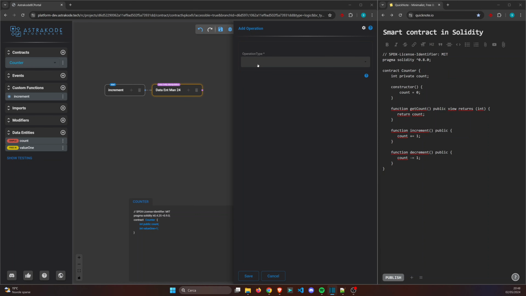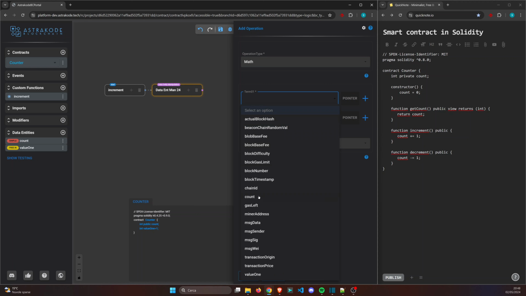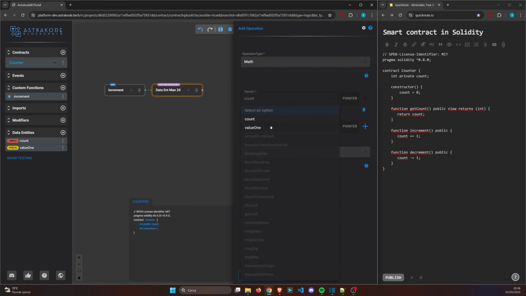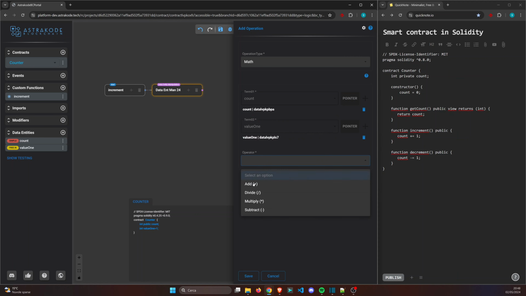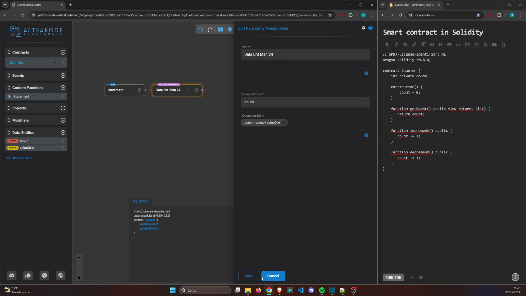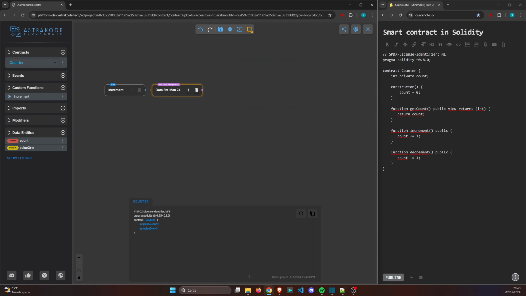In this example, we select count and make an operation with the type of math. We want to increment the value, so we want to do something like count equals count plus 1. Select add in the operator menu, use count as first term and value1 as the second term. With the element completed, we can refresh the preview and look at the new function added in the contract.